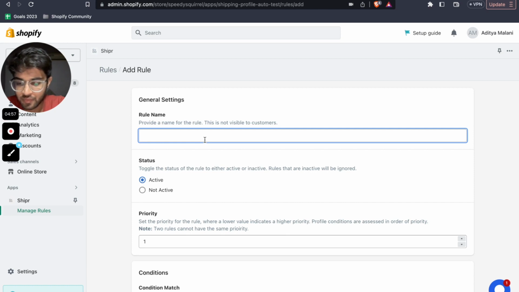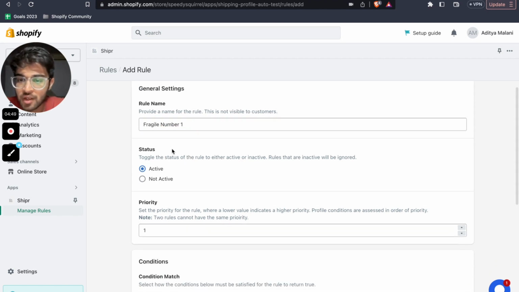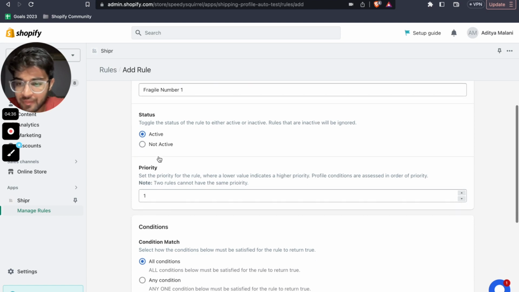So the first field is basically just write any name for your rule. You can write anything. This won't be shown to the customers. The second field is basically the status of the rule. So active rules will be evaluated when the automation is being run, and inactive rules will be ignored. So let's keep it active for now.